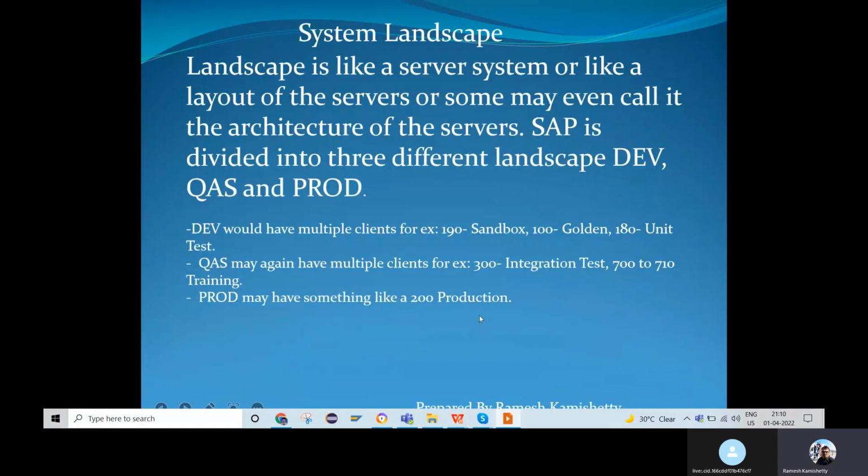Okay, system landscape. We are discussing the system landscape, nothing but servers. Recently they are using cloud servers, but previously they were using one server. So in one system, they will divide that into a development client, a quality client, and a production client. Development is used purely for configuration purposes.